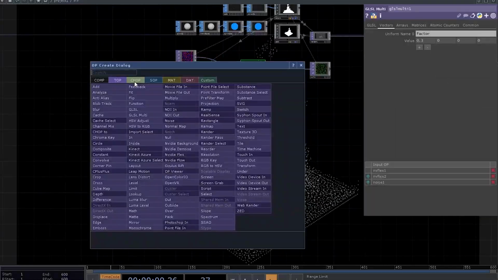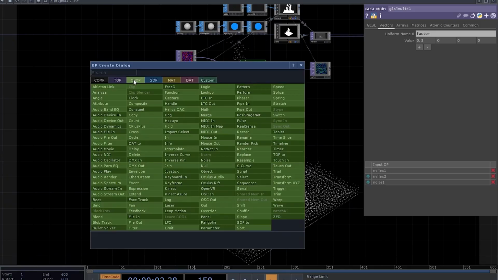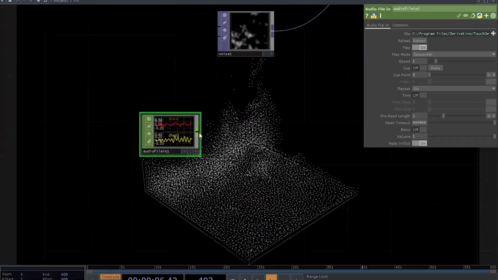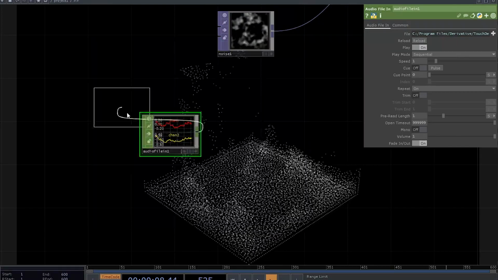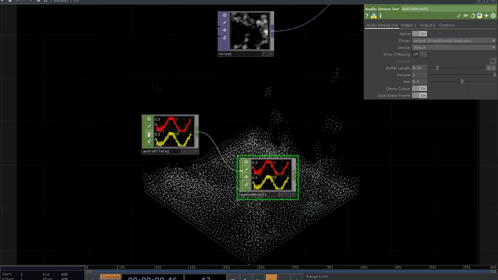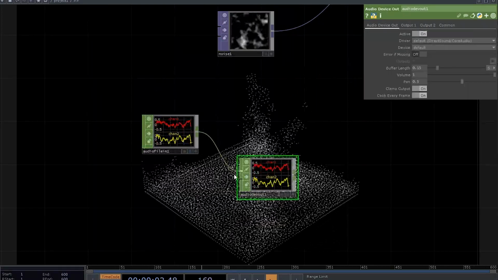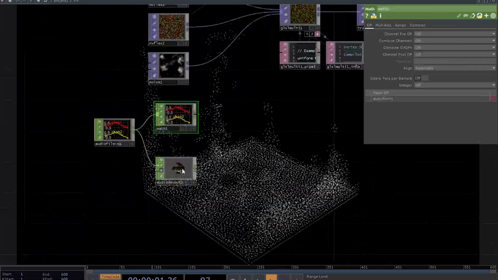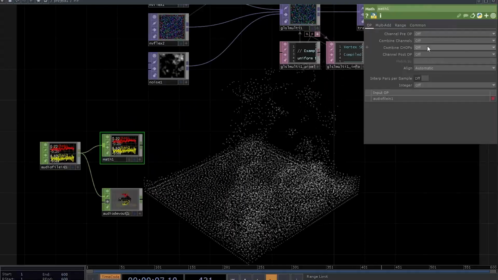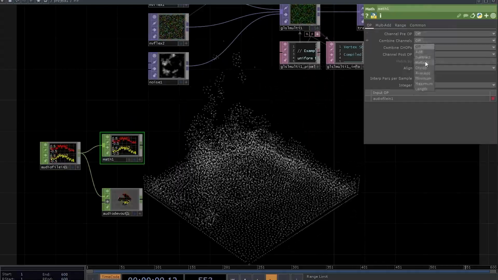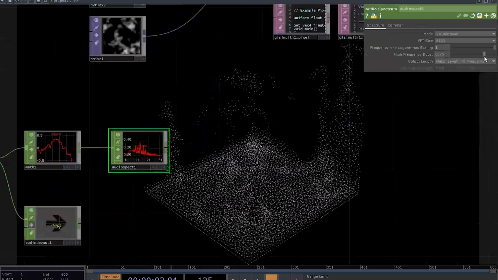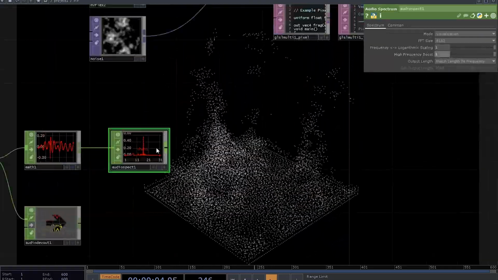I want to make this fluid audio-reactive, so drop an audio file in chop. If you want to hear it, you can use an audio device out. I guess you already know it, but for now I'm just going to disable it. Let's go basic. Add a math chop, set combined channels to average, then put it through an audio spectrum chop, boost high frequencies to 1.